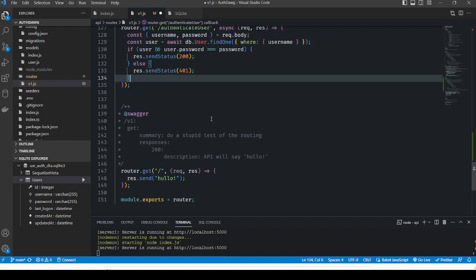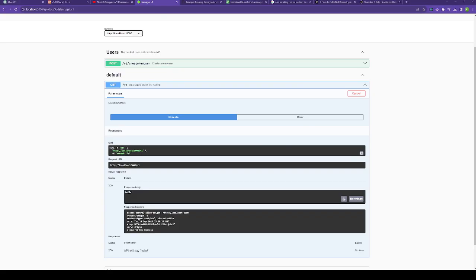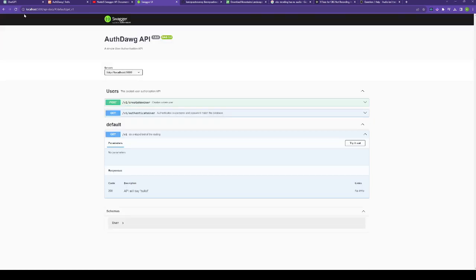So let's save it and check out when I refresh this Swagger UI. Bloop. Oh, there it is. Beautiful. Look, under users. Okay.